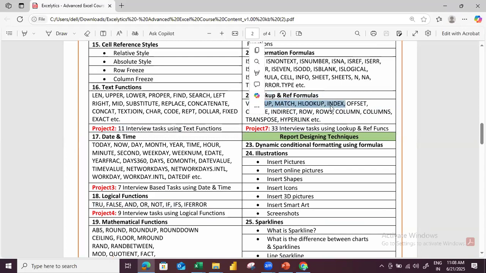HLOOKUP nobody uses. I will teach you what it is, but nobody uses it, to be honest. I never used it in my life. I can teach you. It is the same as VLOOKUP only. VLOOKUP we do vertically, HLOOKUP we do horizontally. That's it. But nobody works horizontally. Everyone uses Excel vertically only. So VLOOKUP, match, and index are very, very, very important functions.